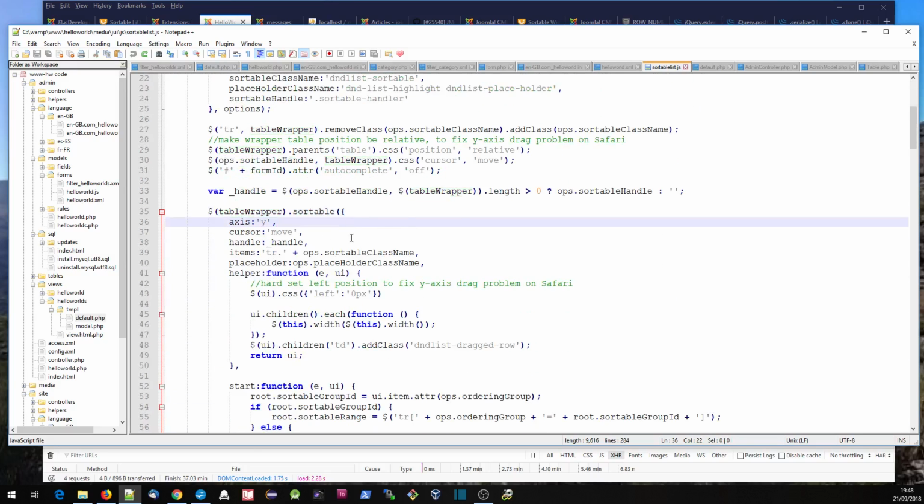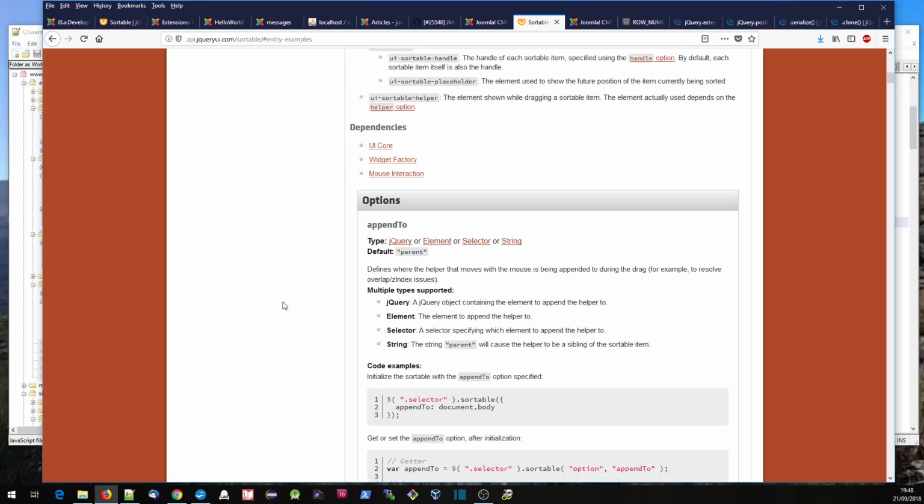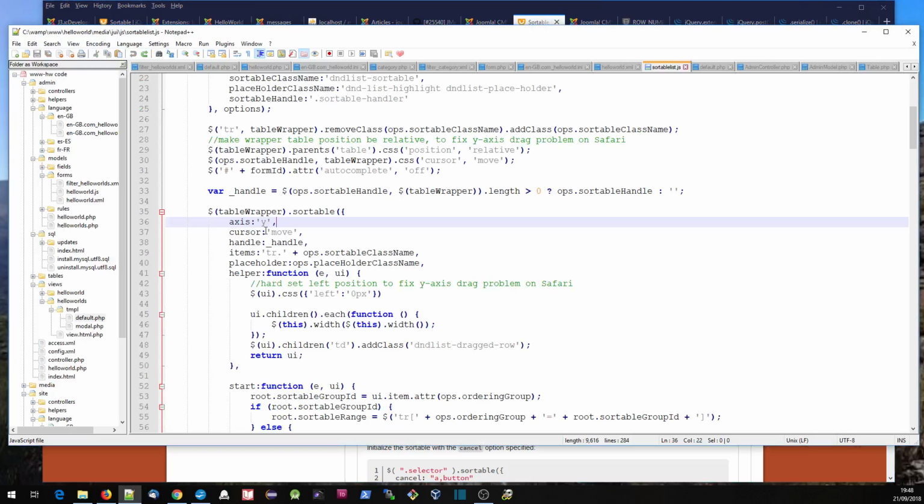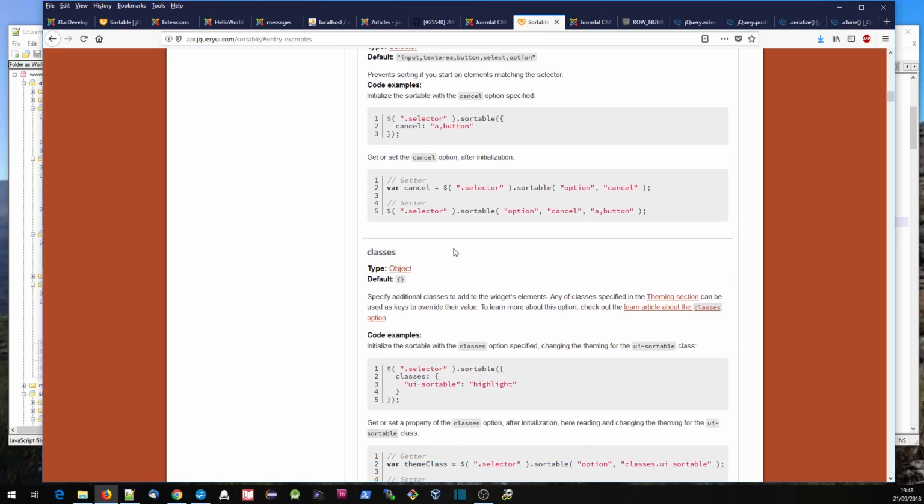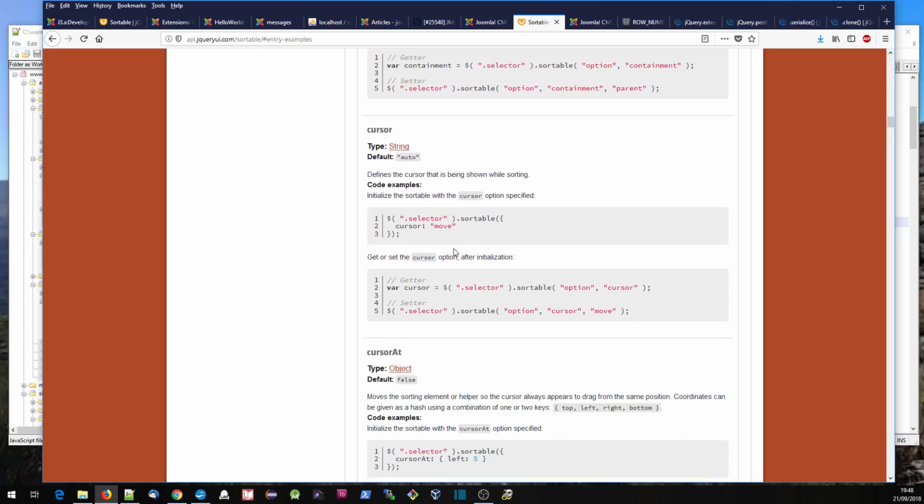And if you look at now some of the parameters that we're passing as options, axis Y, and if we go down here you can see a definition of all the parameters. Axis just means that the items are dragged vertically. Cursor move just means the form of the cursor, which you get whenever you drag the row. It defines the cursor that is being shown while sorting.